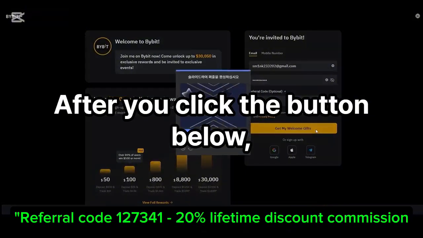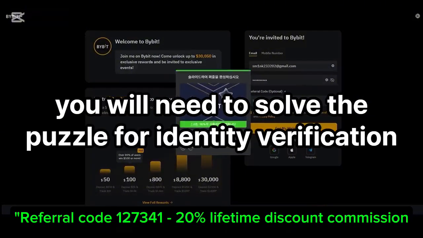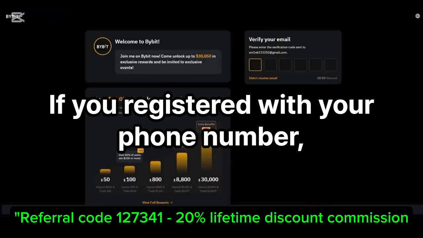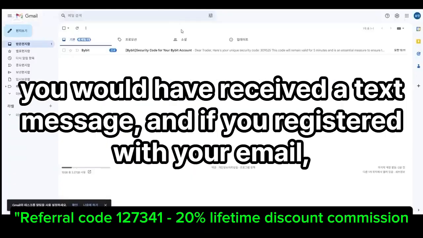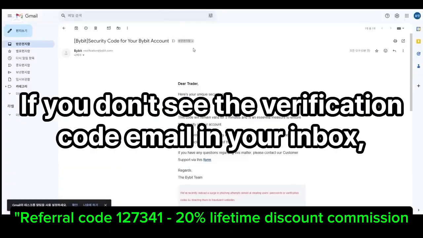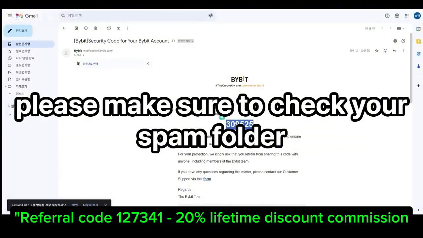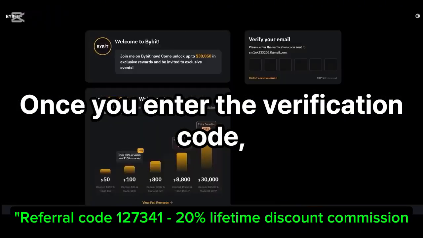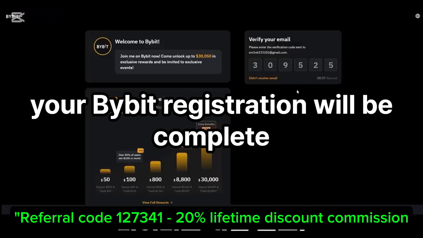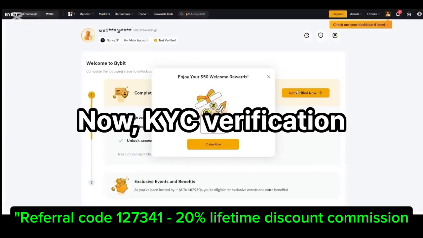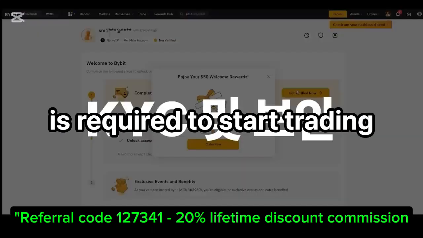After you click the button below, you will need to solve the puzzle for identity verification. If you registered with your phone, you would have received a text message with a verification code. If you don't see the verification code email in your inbox, please make sure to check your spam folder. Once you enter the verification code, your Bybit registration will be complete. Now, KYC is required to start trading.